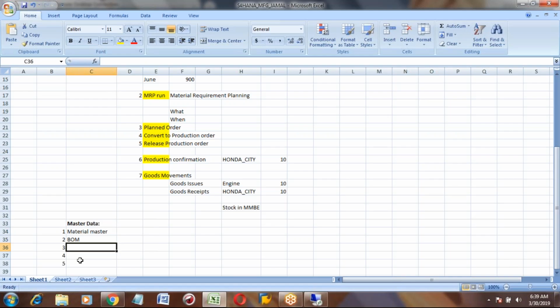In master data, first we need a material master, then we need a bill of material. Bill of material is nothing but the materials you require to manufacture a product. Then we need a work center. Work center means the machine or place where we do the manufacturing.